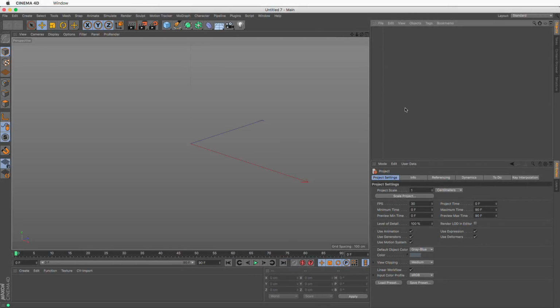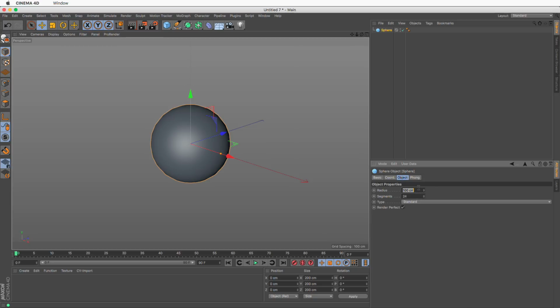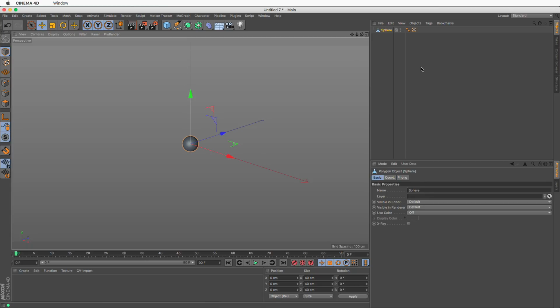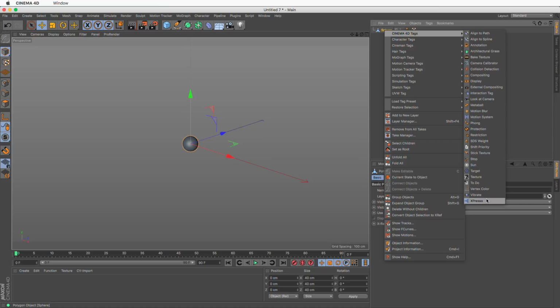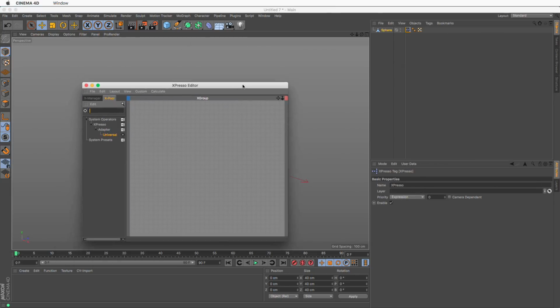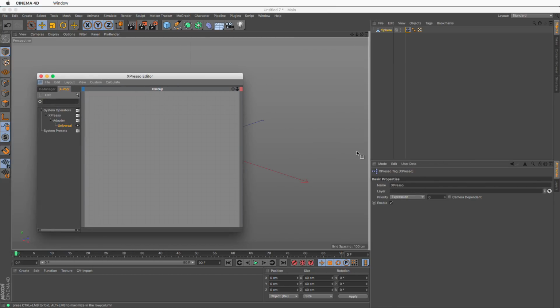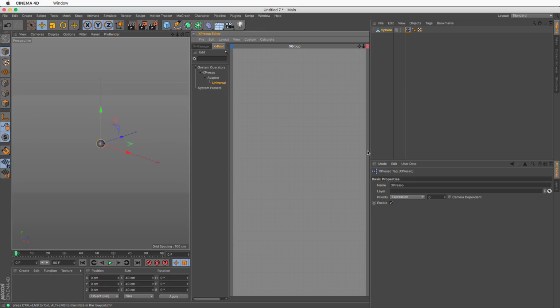So as I usually do, I want to set up my layout so it's easier for me to work. So let me go and first of all, I'm going to create a sphere and make it 20 centimeters. I'm going to use this as my emitter and press C to make it editable. And now that I have this, I'm going to add my Xpresso tag here, and now I have this window, and I'm going to drag this window and put it over here.